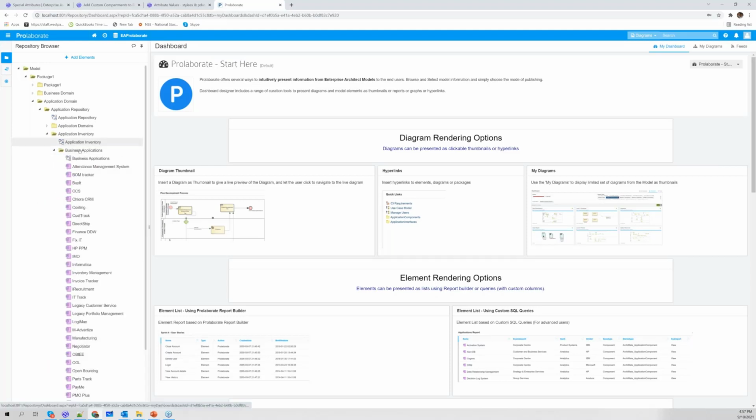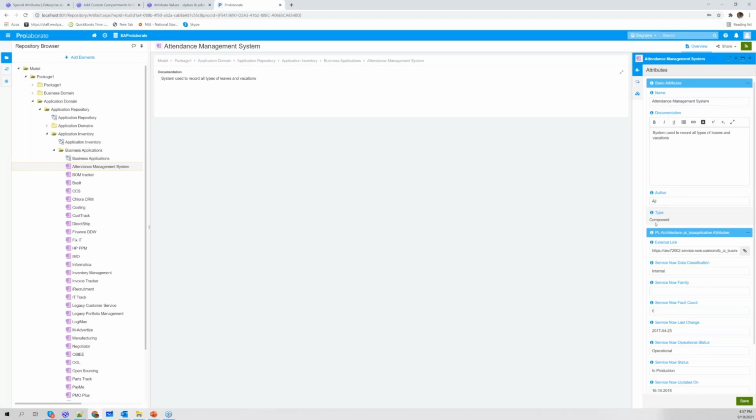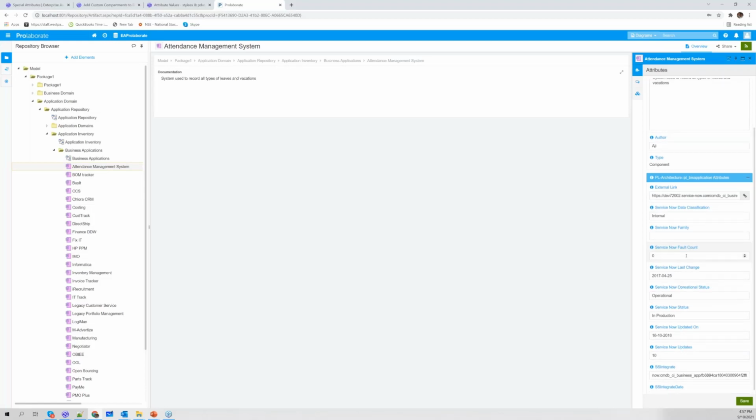It's business applications, right? So now, when I click here, the attributes, it doesn't show the attributes that we have hidden over there. It displays the other attributes. So this is how overall in Prolaborate we can handle the tag values.